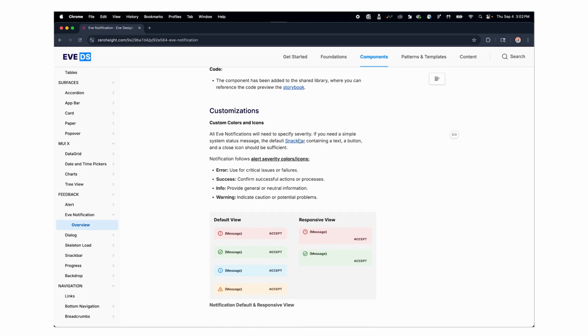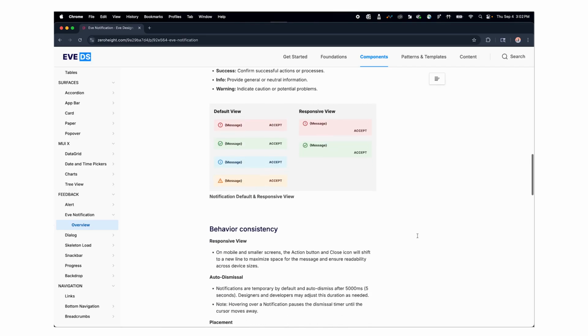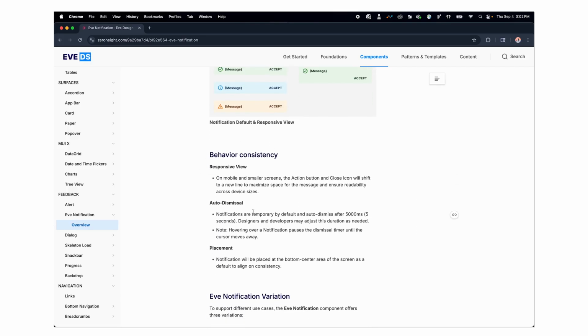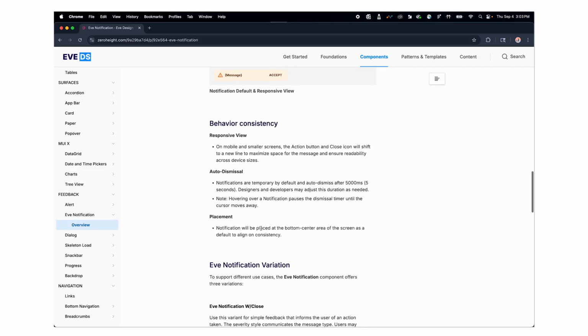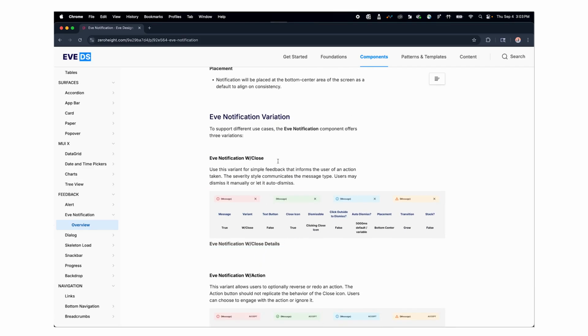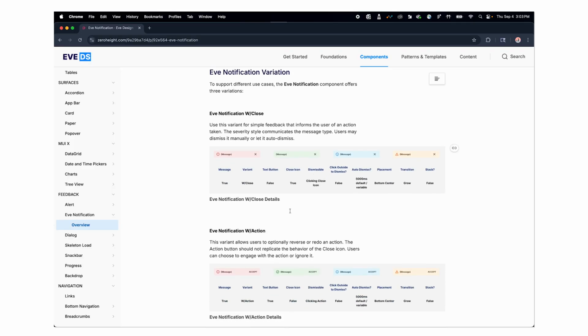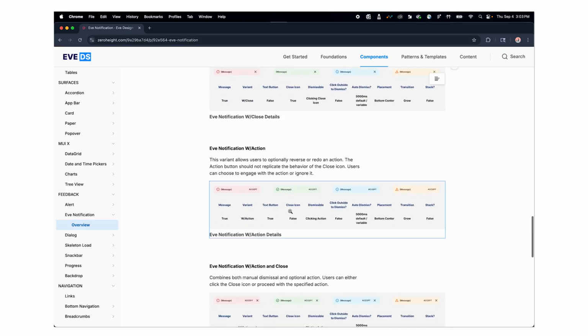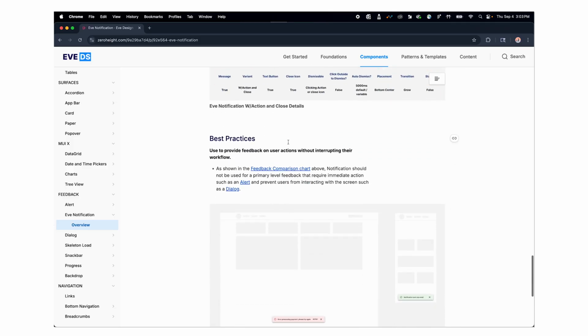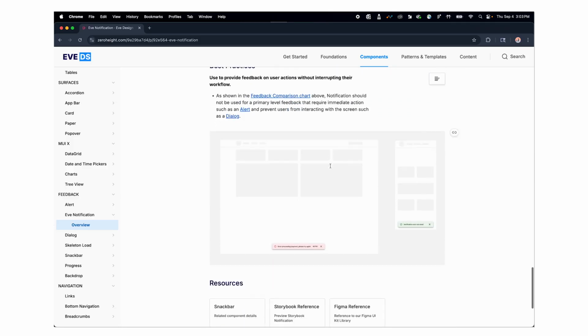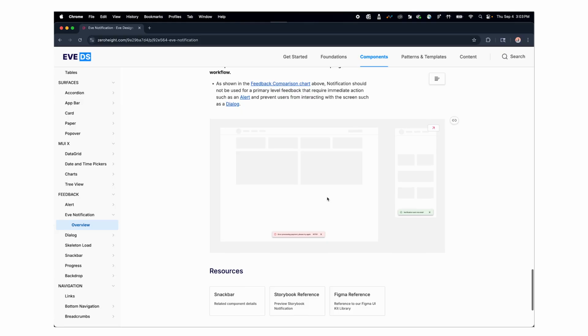And the others are references just to the customizations we've done and the behavior consistency we established in the notification and the different variations that we put together. So feel free to check these out just to make sure that we have alignment on how we're using this. And also there's some best practice that we put at the end. Note that this is just the early phase of the documentation, so as we learn from how people are using and consuming this, we'll definitely need some updates as needed.